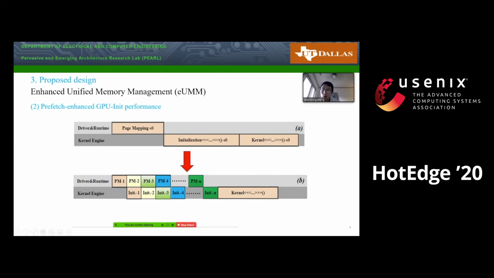Meanwhile, we apply prefetch and CUDA streams in the GPU initialization scheme to further reduce the latency. In the present GPU initialization, all the data has to be mapped from the CPU side to the GPU before the initialization kernel. With prefetch applied, we divide the data into different tiers. Therefore, the mapping of different tiers of data can be overlapped with the initialization of different tiers of data. As a result, the overall mapping and initialization latency is reduced.